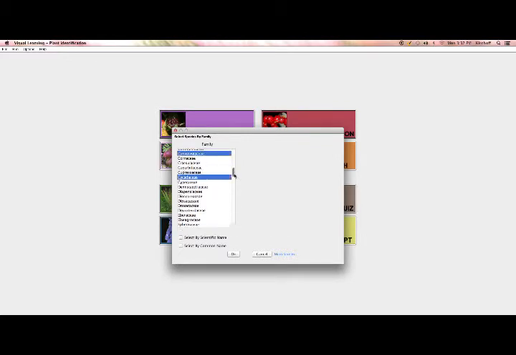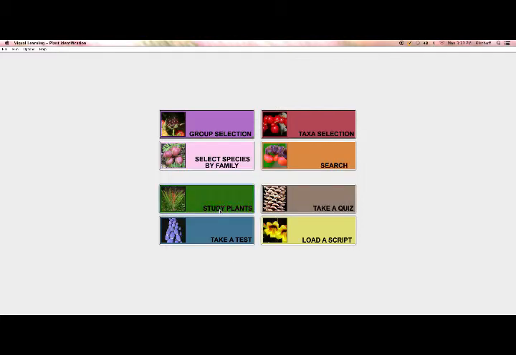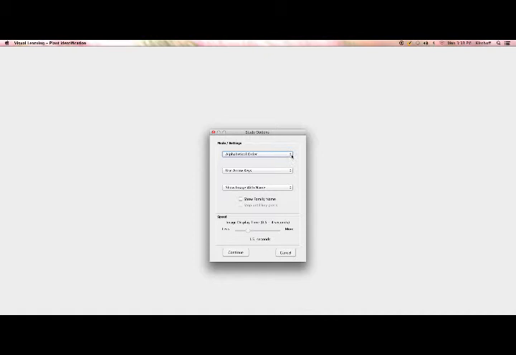So I've chosen 5 different families, and I'm going to be studying images from all 5 of those families. And I'm going to be studying the images by the species name, so I can either choose to study it by their scientific name or by their common name. So I'm going to choose to study the species by their common name. I'm going to click OK, and then go to Study Plants.